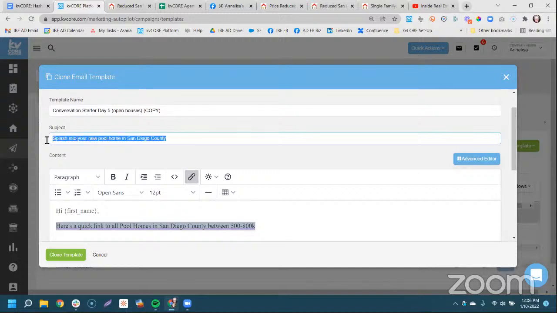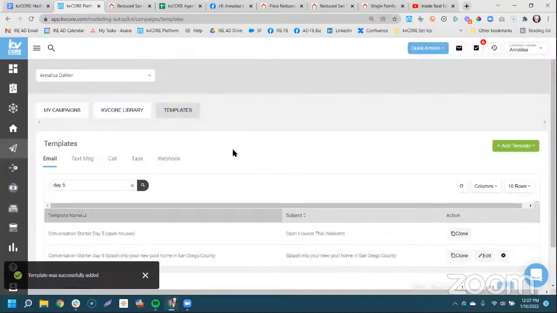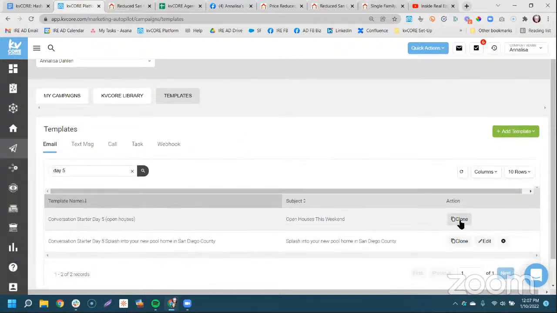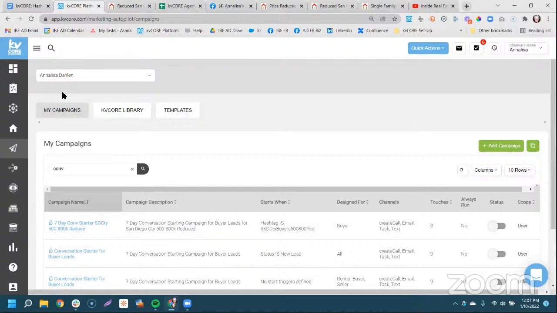And then normally I just copy that and I drop it in right here. And then I click clone template. So now we have our original conversation starter, like the original one. And now we have the one we just created. And now we need to go back to the campaign right here.